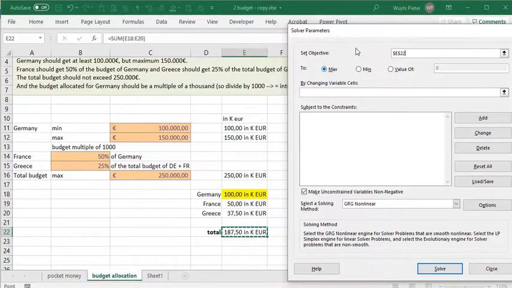What is the variable cell? The variable cell is the budget of Germany. That is not accidentally the yellow cell. There are some constraints. First of all, the budget of Germany should be at least 100k. So I'm going to add constraints.